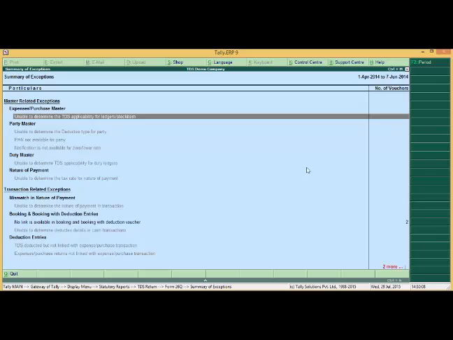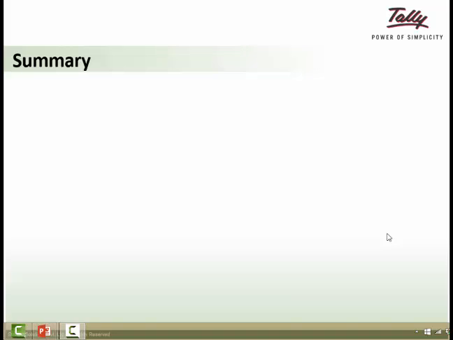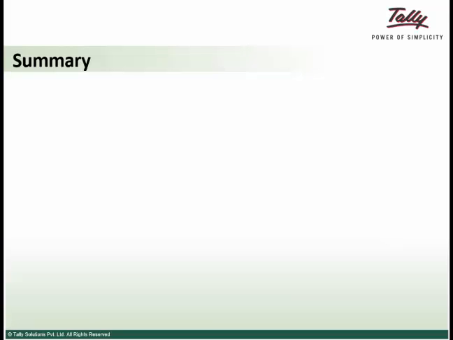Let me save this. In this manner you can clear all the exceptions which come in from the uncertain transactions, and then we can proceed ahead to make the stat payment. In a nutshell, Release 5.0 makes tax management simple.